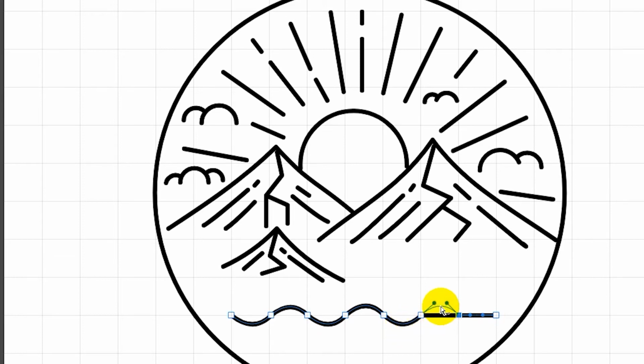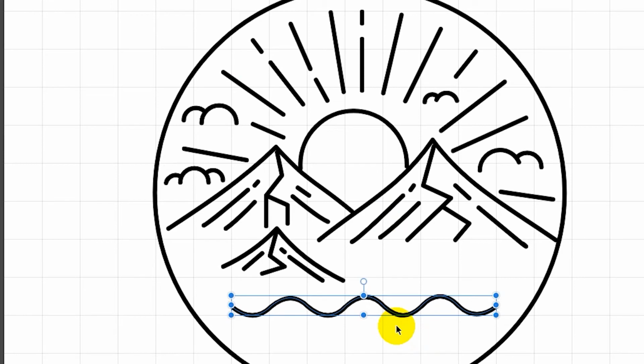This is the easiest way how you can create this wavy line in Gravit Designer. I tried the other ways, I tried some effects of the Pro version but failed. I think this is the best way to do it.